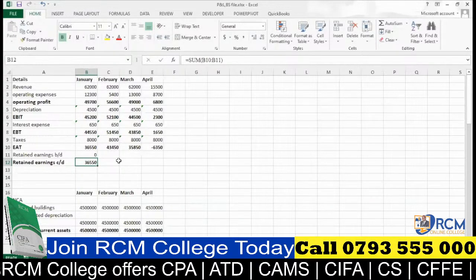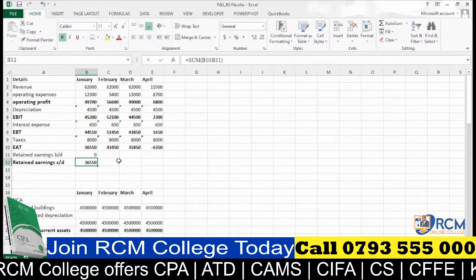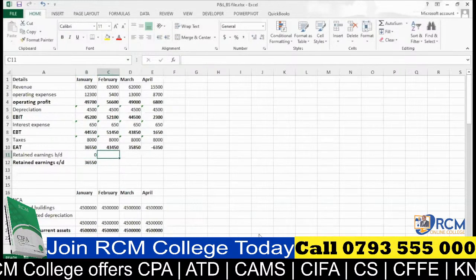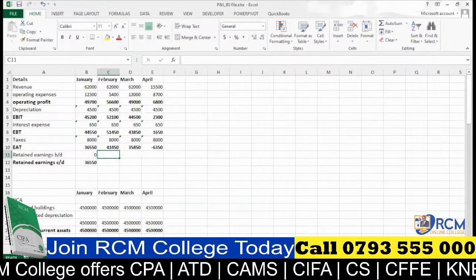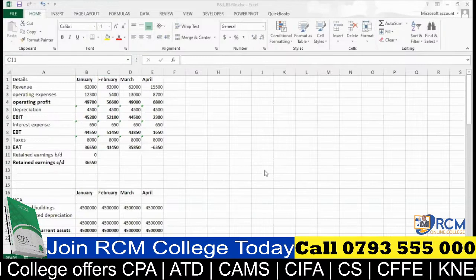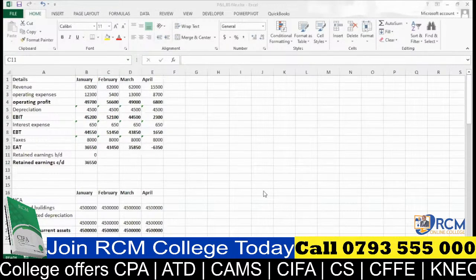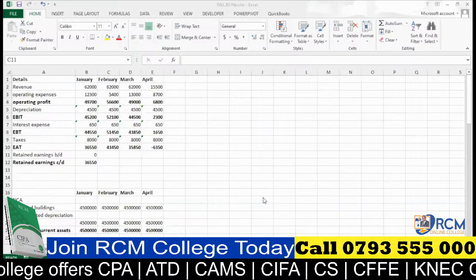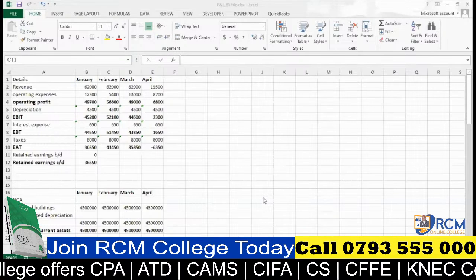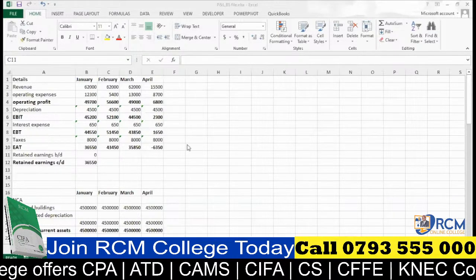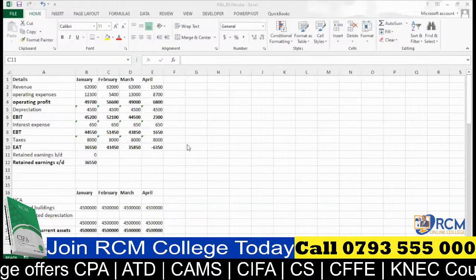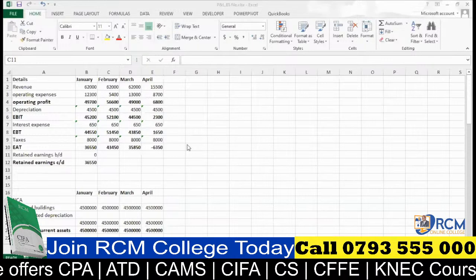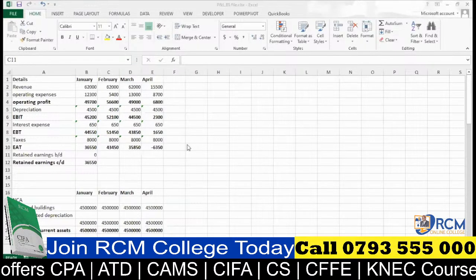Okay, in the month of February, what is the value of retained earnings brought down? And give a reason for that. Why are you giving us 36,550? Are you referring to the earnings after tax? Or are you referring to retained earnings carried down? And if yes, why?